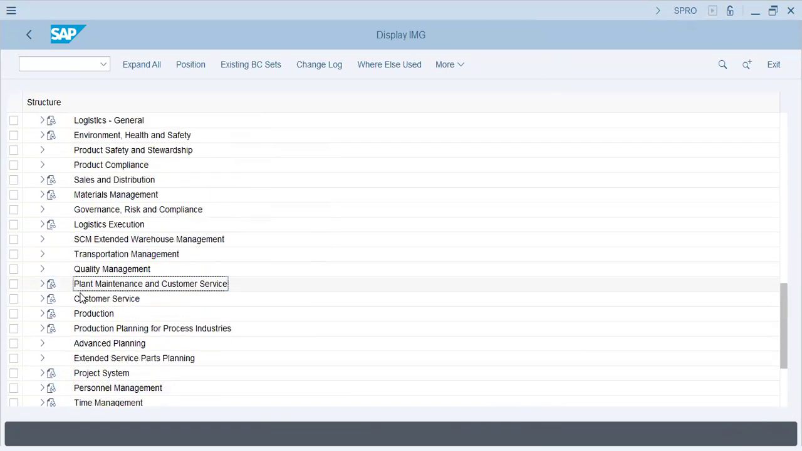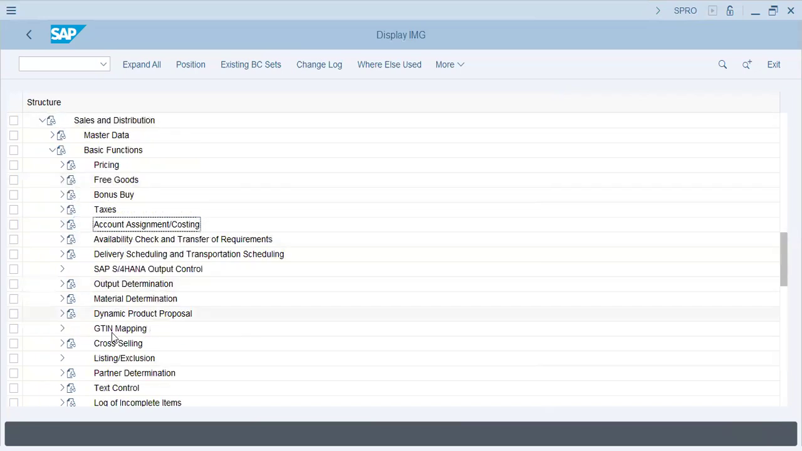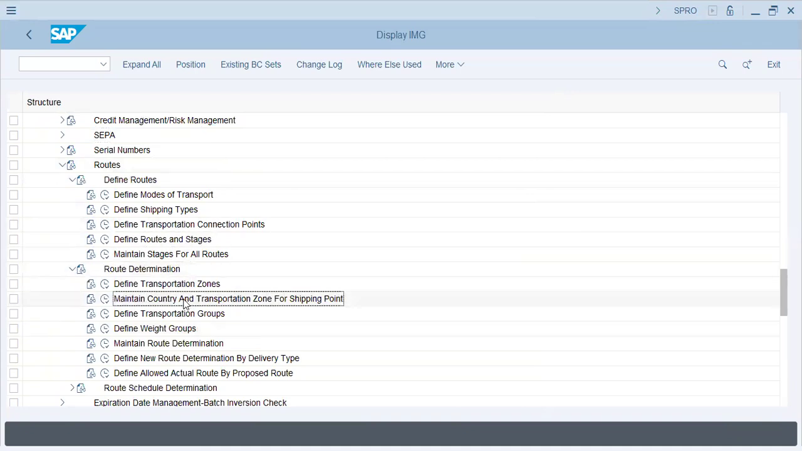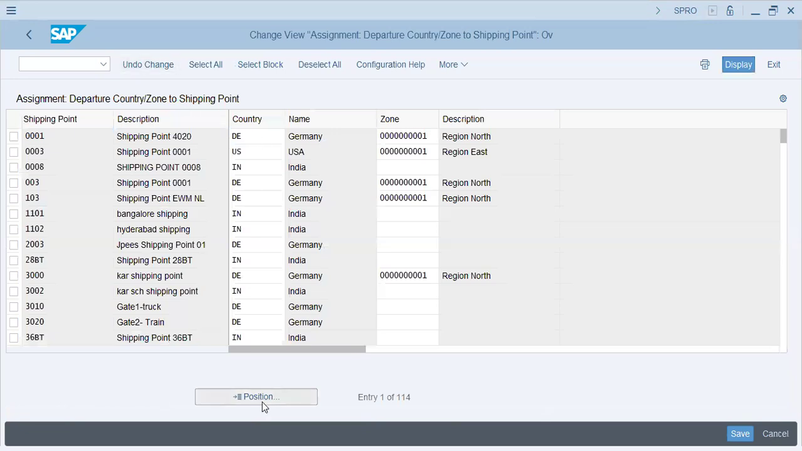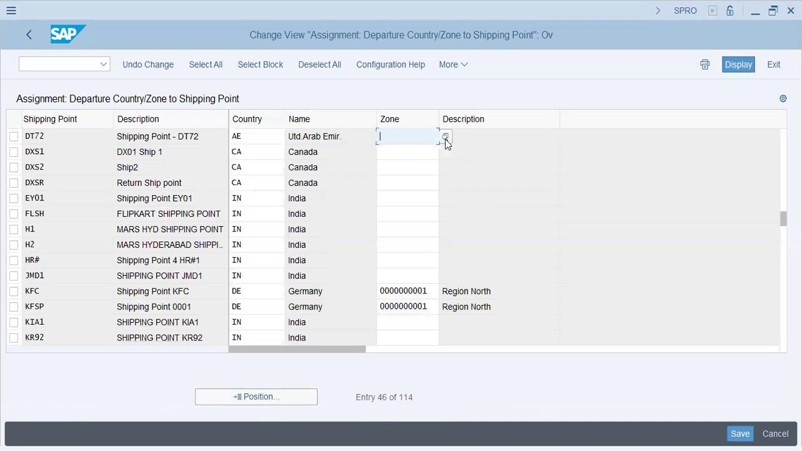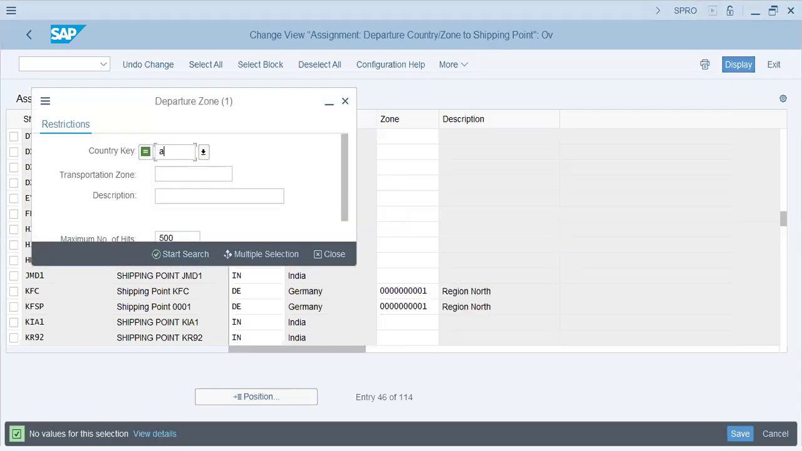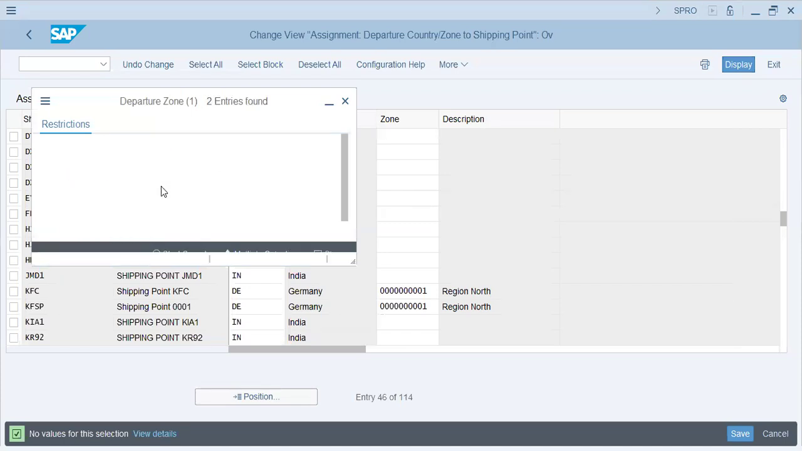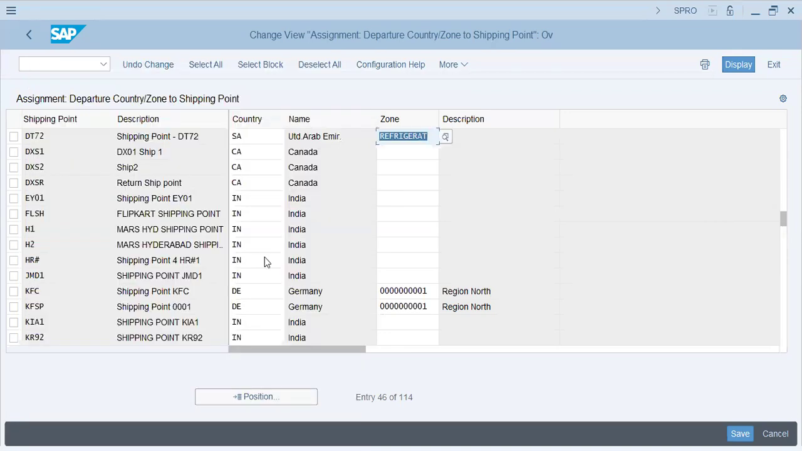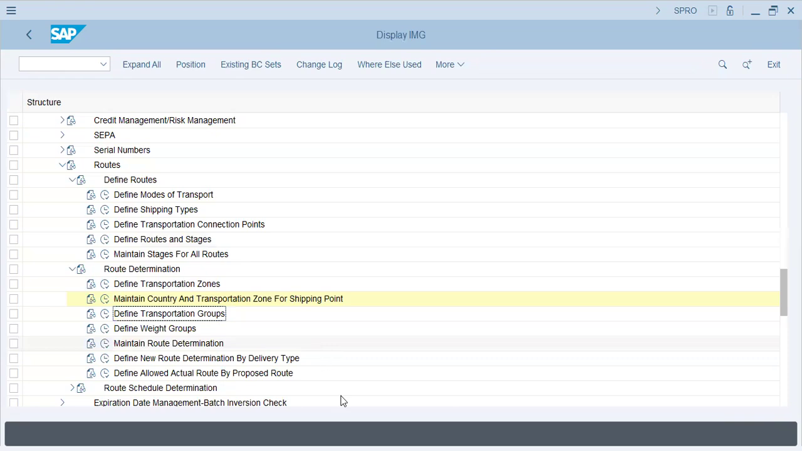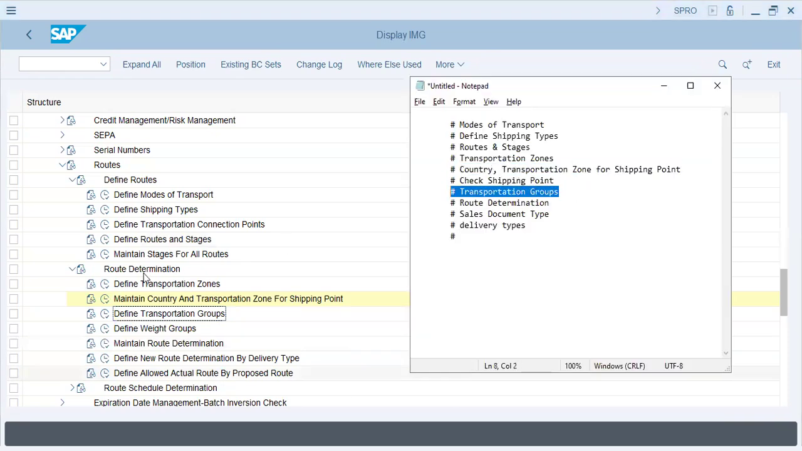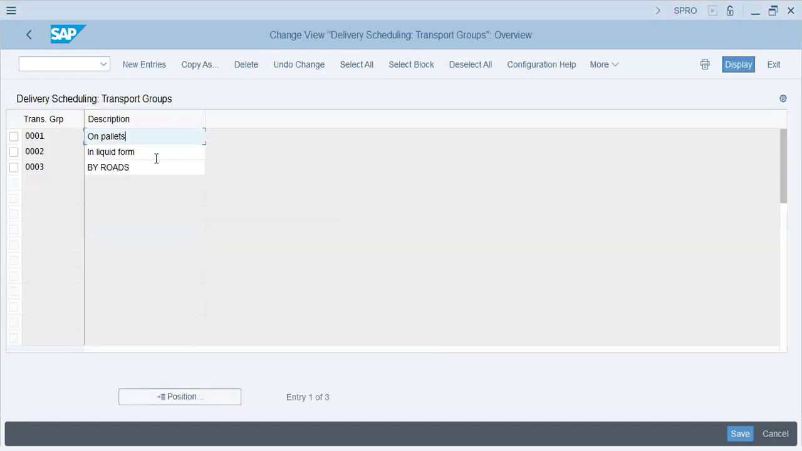Okay. Now let's go and, where was it? Routes, route determination, maintain country, DT72, AE, zone, SA. We have refrigeration 1 hour, refrigerated DT72. Okay, Saudi Arabia. Next, check shipping point. We have already done transportation groups. Pallets, liquid form by roads.